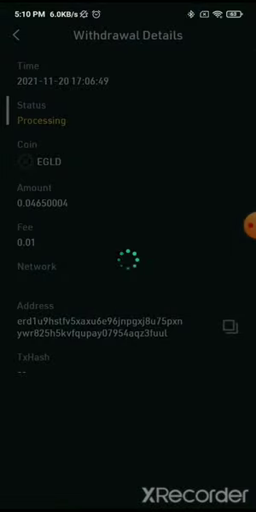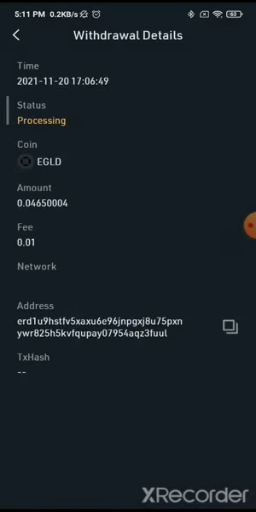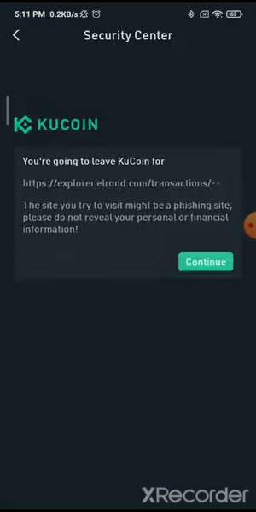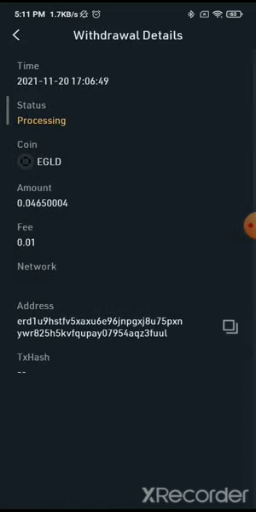So you can see the amount and the fee. It is processing. That's about $19 worth of EGLD, and the fee is quite much. The fee is like 20% of the whole transaction. So it's going to load, then you're going to see it's processing. It takes some time before it reflects on my wallet. Once it says processed, then you know that you are good to go.